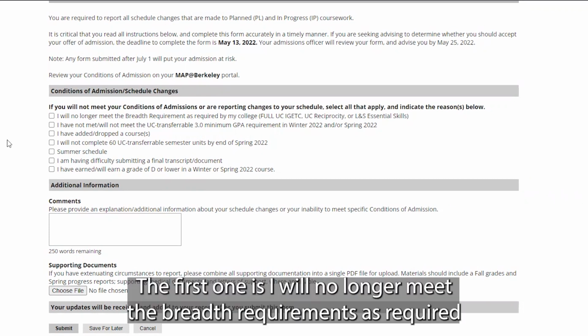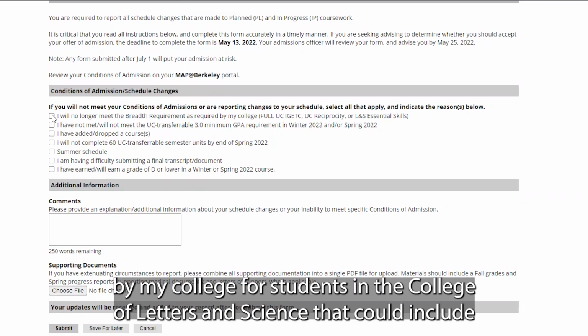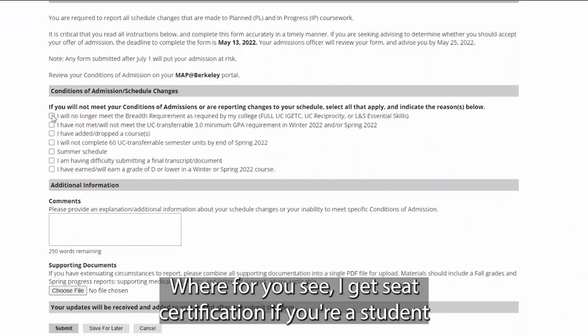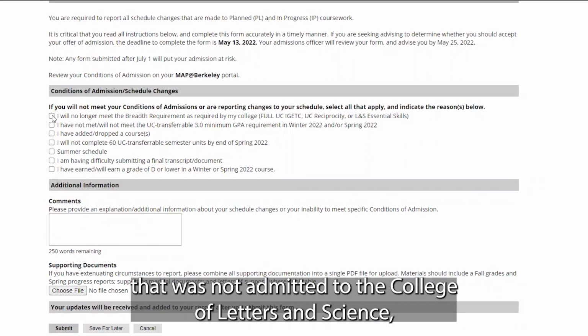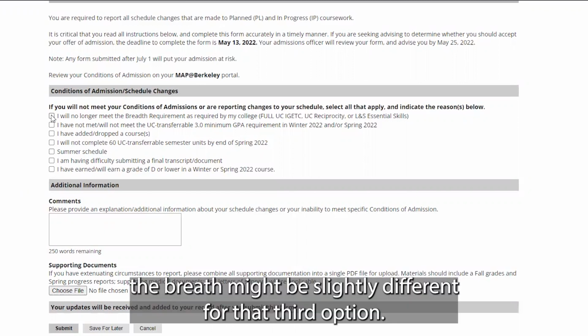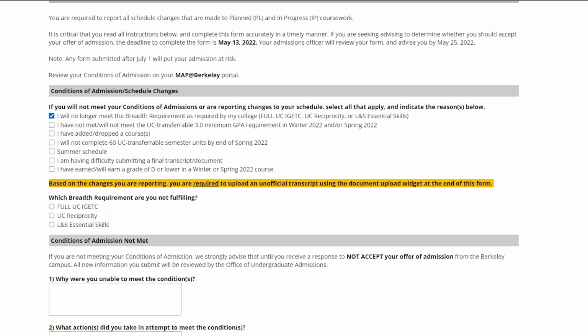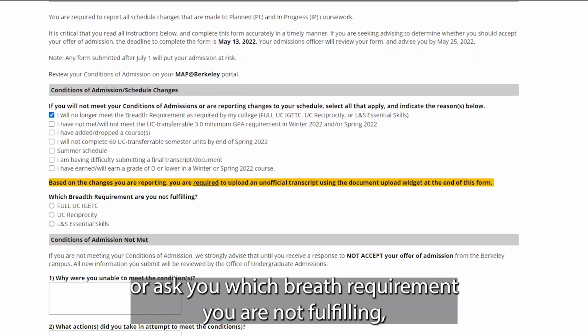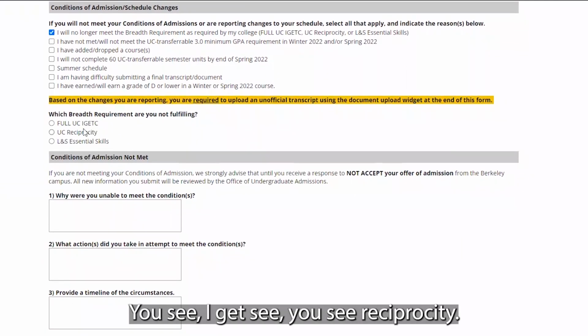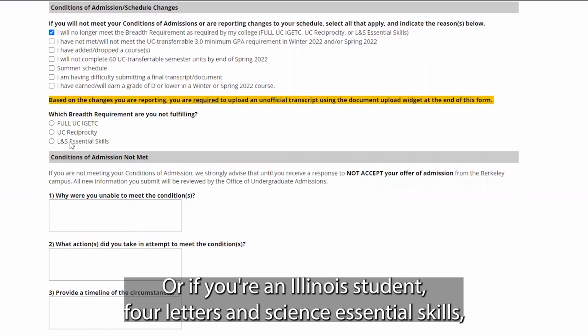The first one is, I will no longer meet the breadth requirements as required by my college. For students in the College of Letters and Science, that could include Letters and Science Essential Skills Breadth, UC Reciprocity, or a full UC IGETC certification. If you're a student that was not admitted to the College of Letters and Science, the breadth might be slightly different for that third option. So if you click on this box, it'll ask you which breadth requirement you are not fulfilling. So you'll pick full UC IGETC, UC Reciprocity, or if you're an L&S student, Letters and Science Essential Skills.